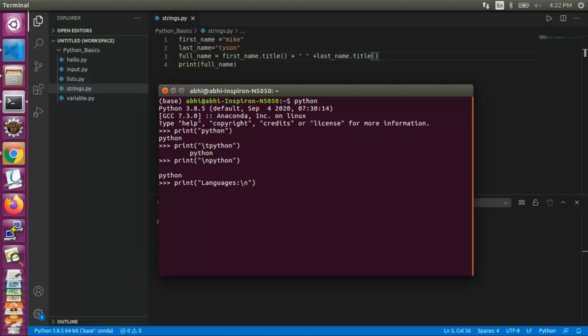Okay. Then let it be a bit \t. The first language is Python. So let's run it. What is the output? Look, Languages, then a new line, and within some space we have Python. This is how you're going to print it.